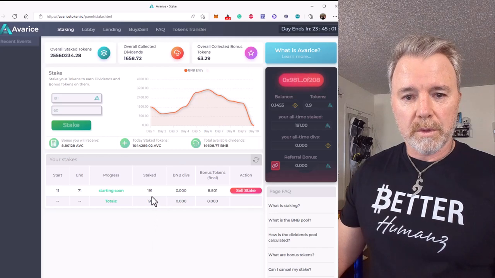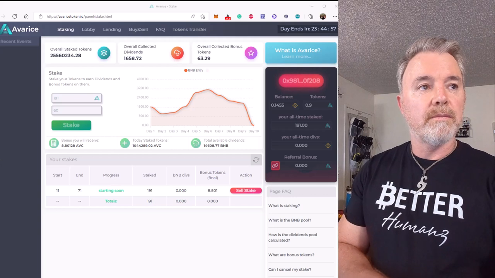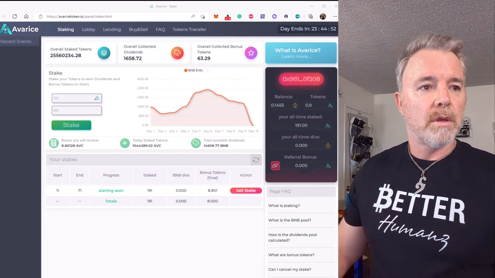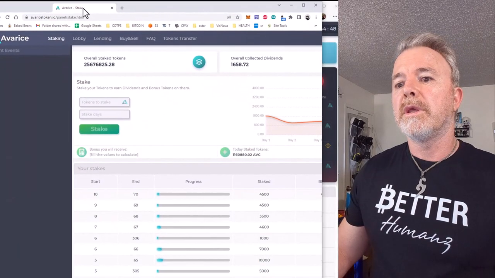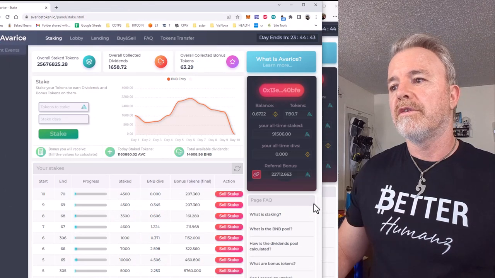So I will show you what it looks like with some stakes that I have on my other account. Okay, I'll pull these over. I'll just line this up here so it lines up. So this gives you an idea.